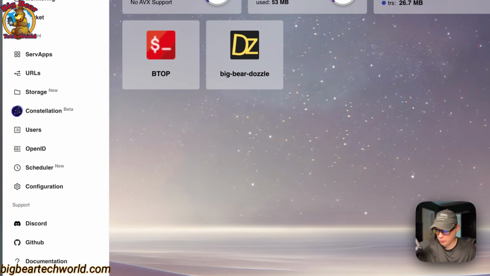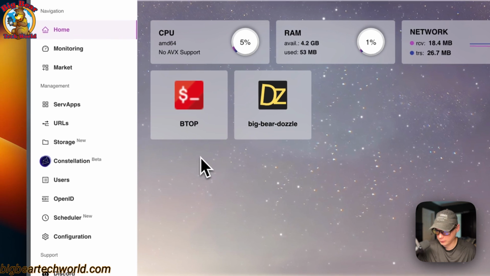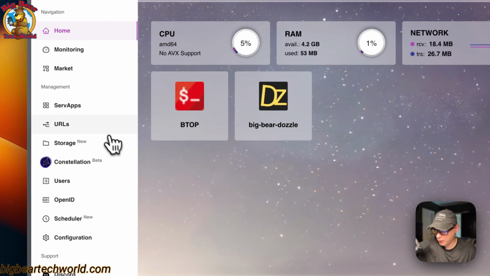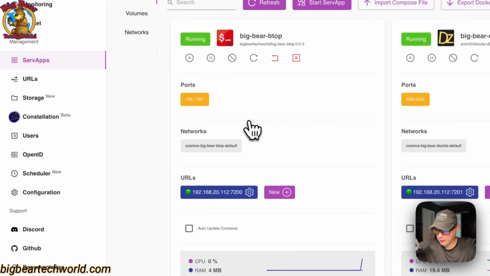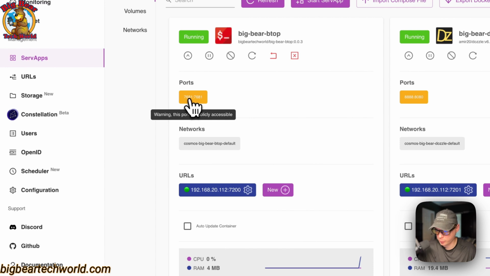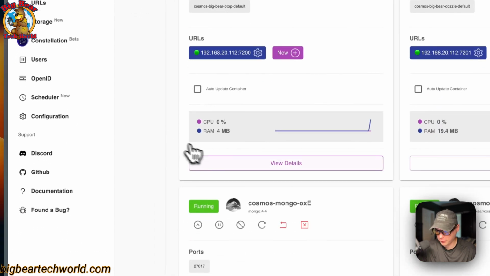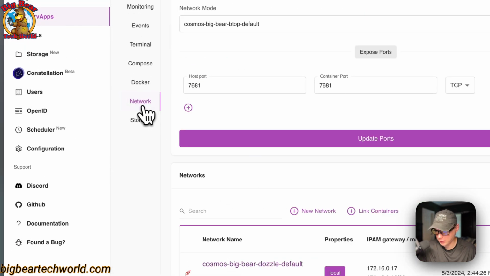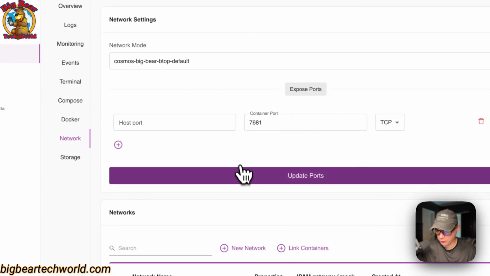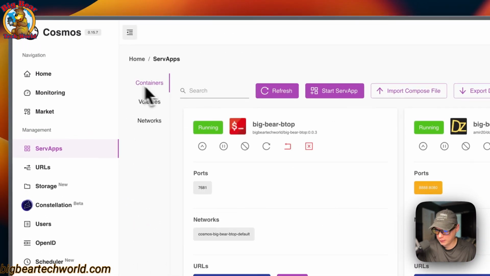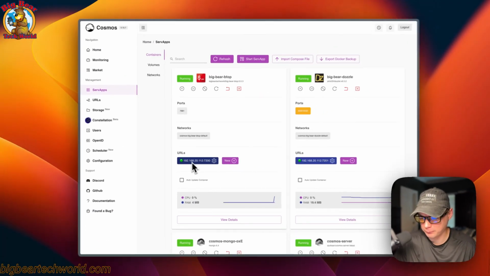I'm going to need to unexpose the port on the container now that we're going through the URL instead of directly on the container. So I'm going to go to serve apps, and now you see right here, warning, this port is publicly accessible. So I'm going to go to view details, network, and then I'm going to clear out the host port right here. Once you do that, you say update ports. And then now you can go back and you can see it's not publicly accessible anymore. It's only accessible through the URL right here.